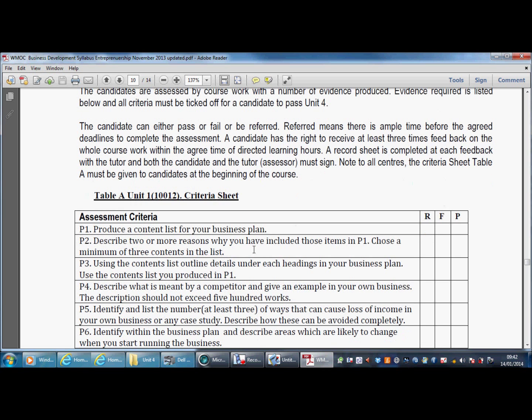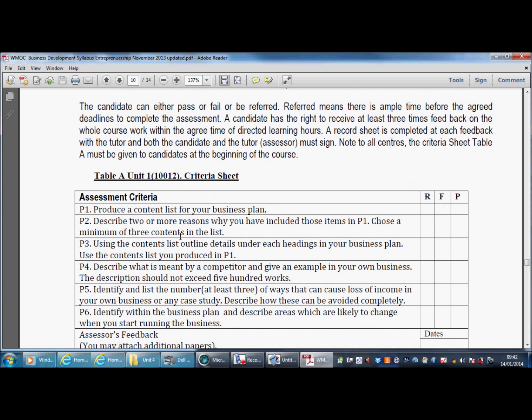You must receive this. You must have it. This is your guide of what you are expected to produce as a performance criteria. Are you happy with that one?